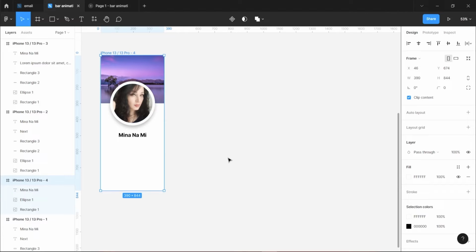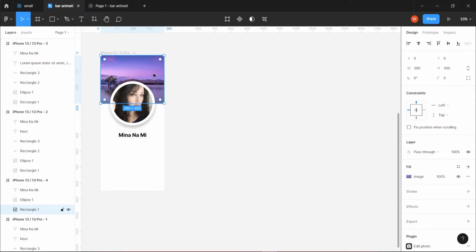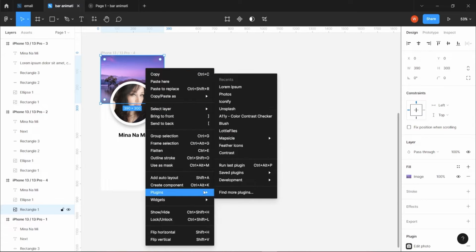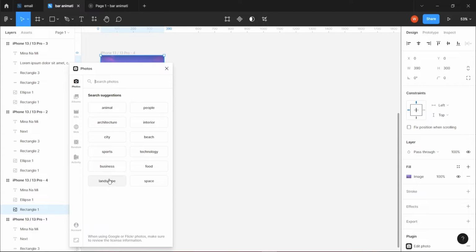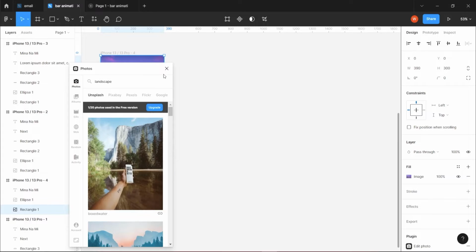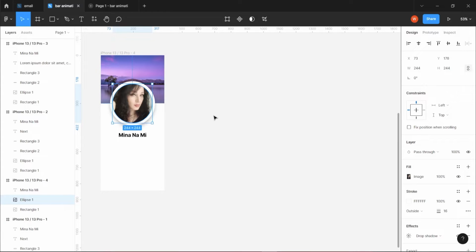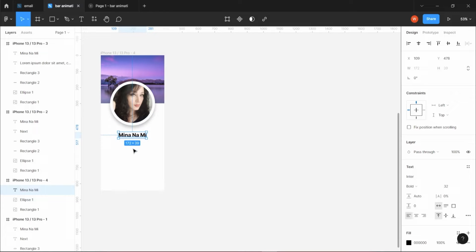For making this animation, please open Figma. I have already made one frame here, an iPhone 13 Pro. I made a rectangle here and added a photo from Unsplash, which is free. You can do it from the plugin, go to photos, and find one. I chose just landscape and picked one picture from that. After that, I drew one circle here and added my picture there. I wrote something here for my name.